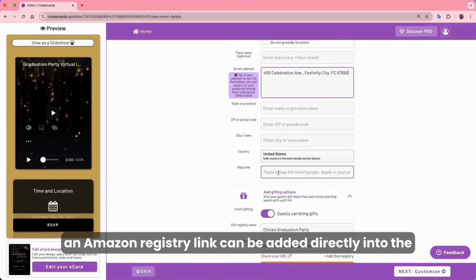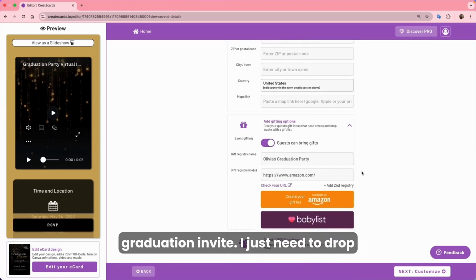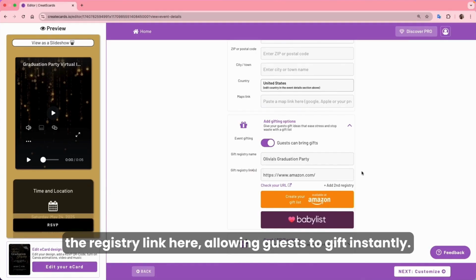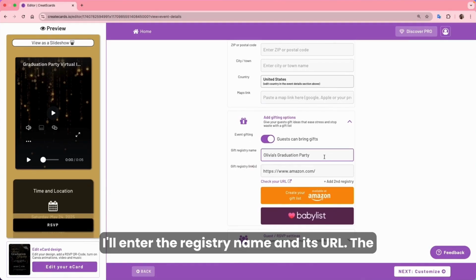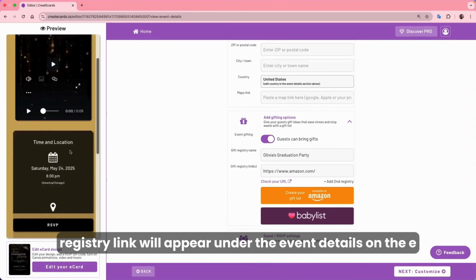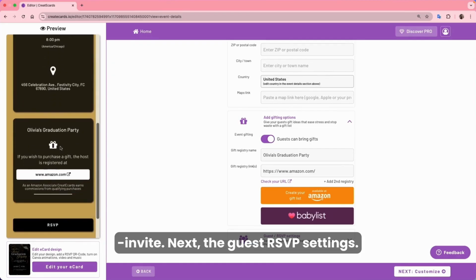Additionally, an Amazon registry link can be added directly into the graduation invite. I just need to drop the registry link here, allowing guests to gift instantly. I'll enter the registry name and its URL. The registry link will appear under the event details on the e-invite.